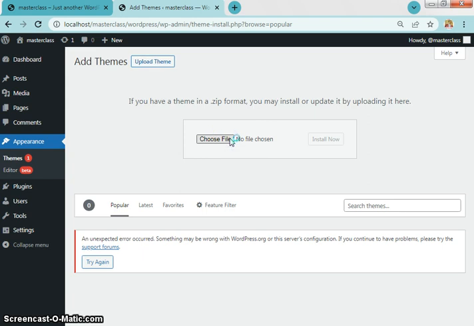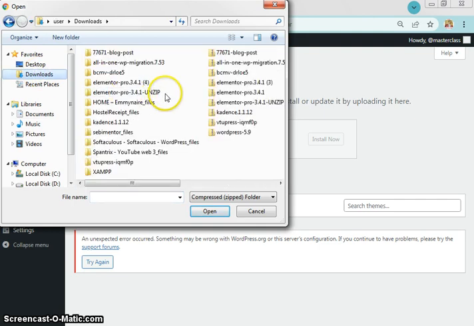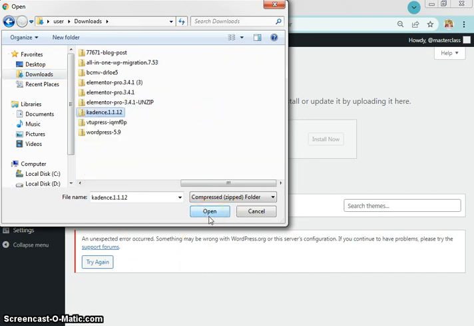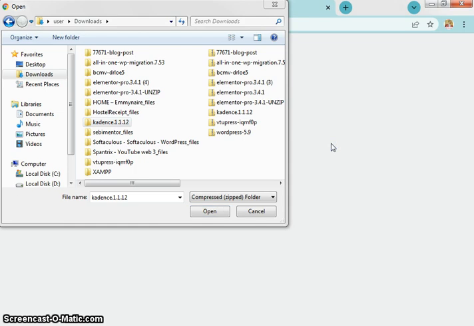We are going to wait for that to load. We are still working on localhost anyways. Let's go to my downloads, and I have it here. This is the Kadence theme, but this is a zip file. I've unzipped it here, but this is the zip file. Just click on it, or better still, you can just drag and drop it. I prefer this one. Just take it here and drop it inside here.